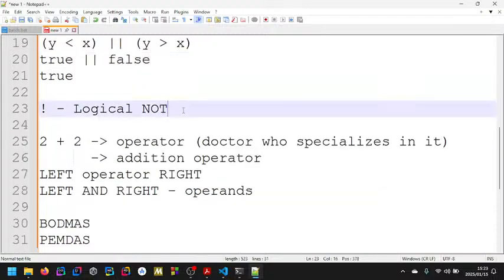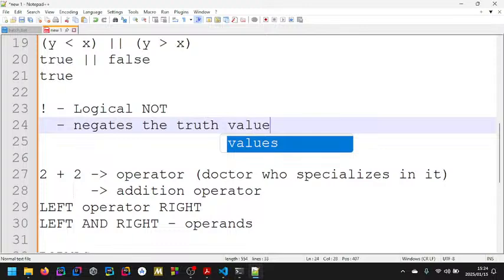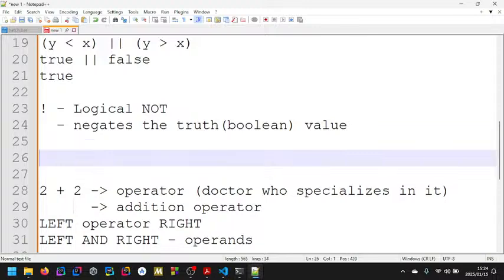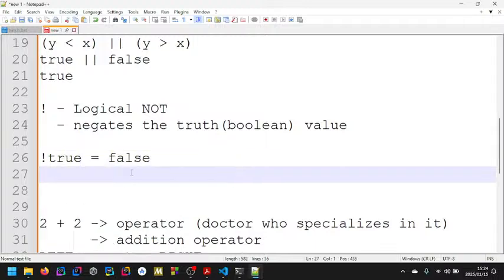And then the logical not, right? All it does is negate the truth value. Another term for Boolean value is truth value, right? So true or false, you can call it truth values or Boolean values. That's up to you. So it negates the truth value or the Boolean value. So if you say not true, that will be equal to false. If you say something is not true, what do you mean? In other words, you're saying that statement is false.